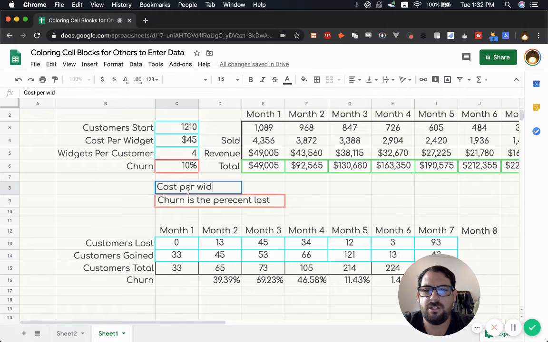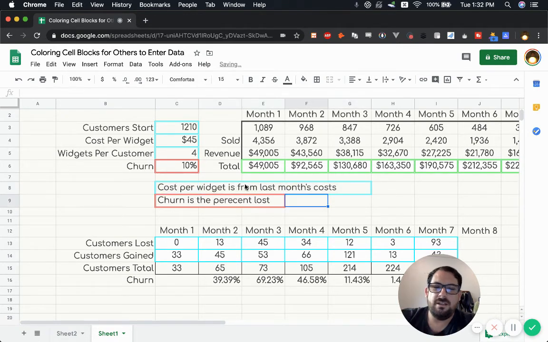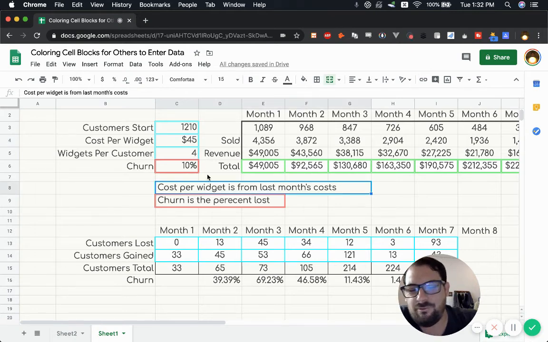Cost per widget is from last month. Something like that. If you need to give some type of information. If we had done the background, you would bring your eye here as well. So now we have these connected. It's out of the way. It's not so harsh on the eyes.